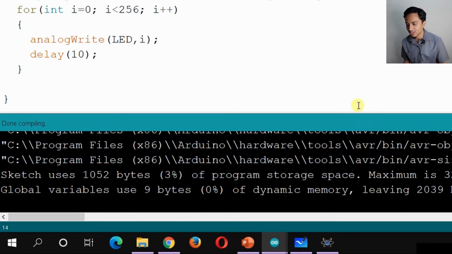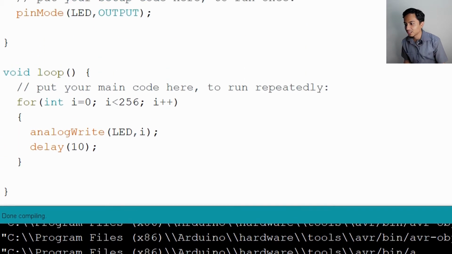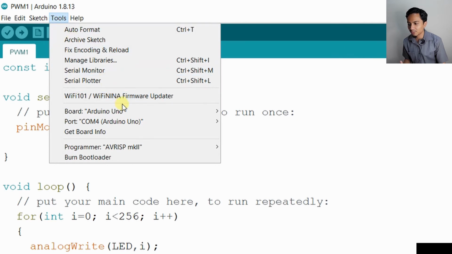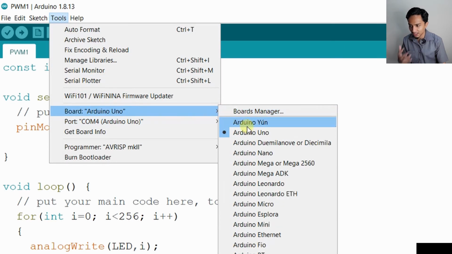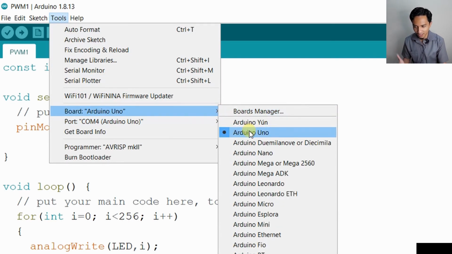So now, since there is no error, we can load it into our hardware. After we connect the hardware, we check again. Don't forget to check that it is the correct Arduino board, because there are a lot of Arduino boards.